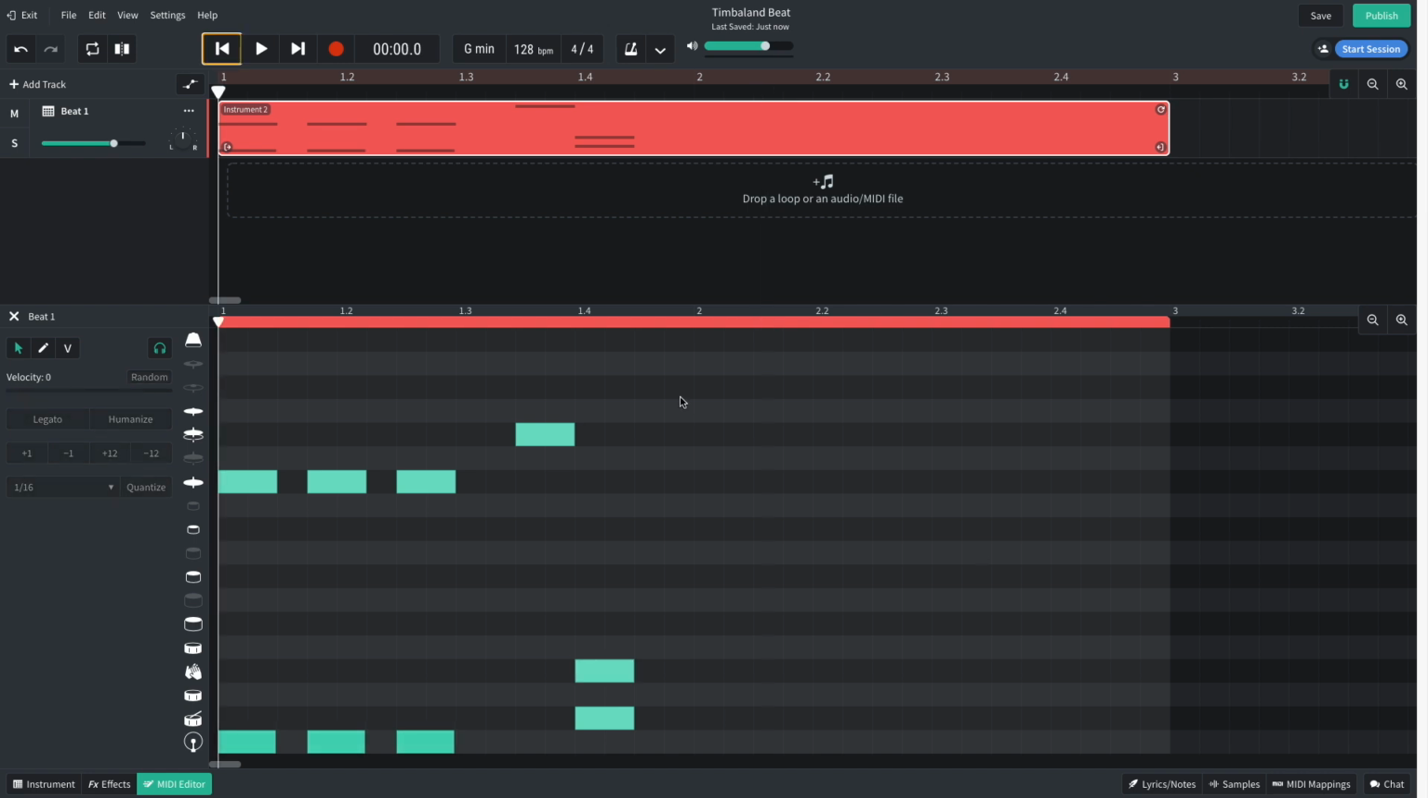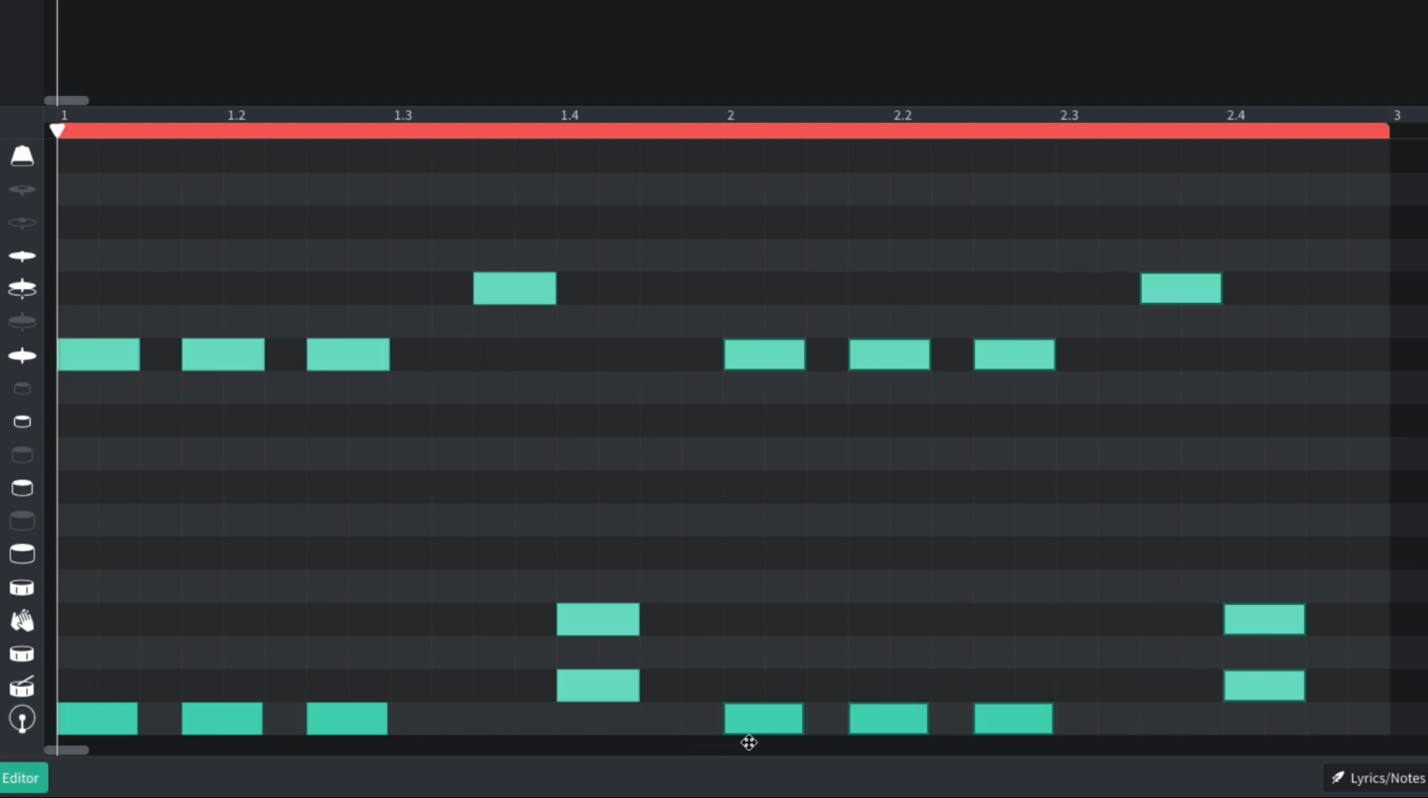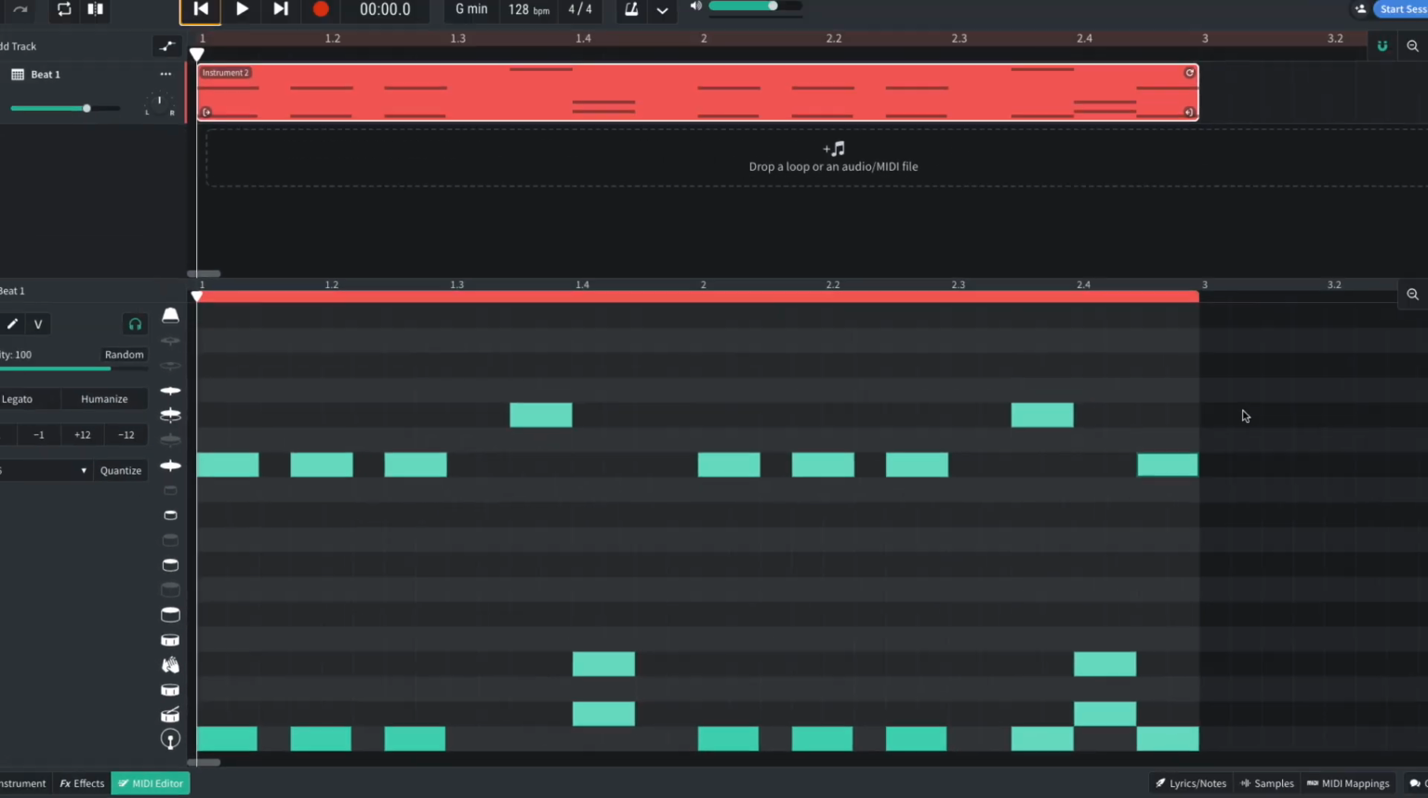I duplicate out the first bar onto the second bar by holding Option on Mac or Alt on Windows before I drag the notes. On the second bar, I add another kick under the open hat and another kick layered with a closed hat on the final 8th note.